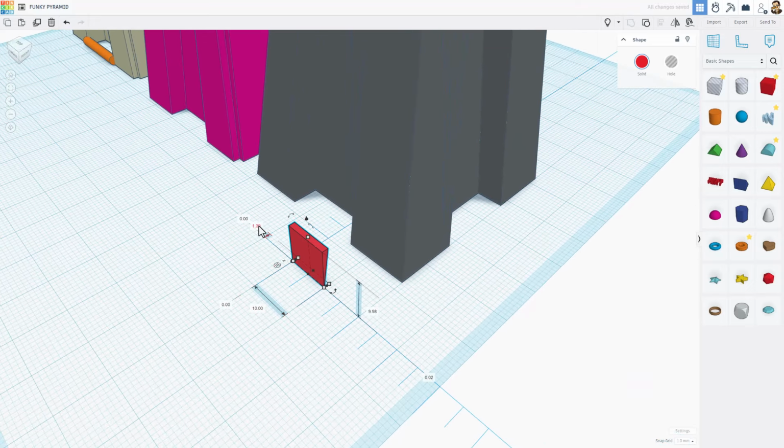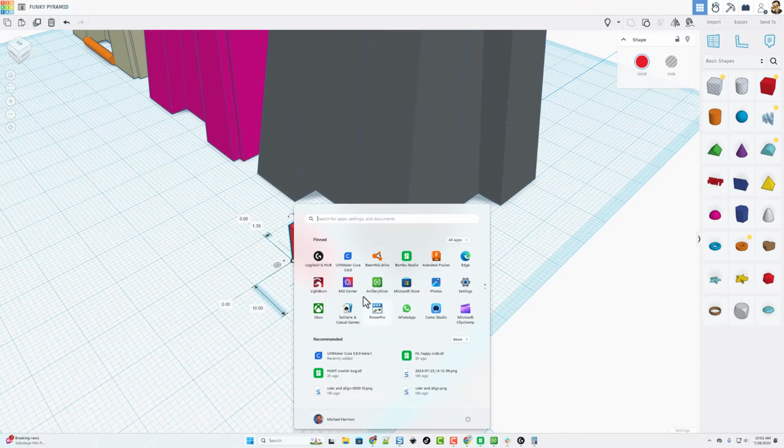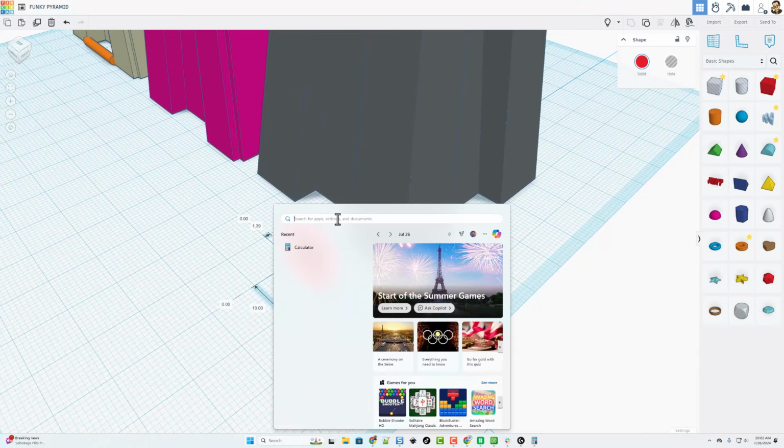And what this did was find this measurement of 1.39. We need that to do some fancy-dancy math. Friends, to do that, we're going to use a calculator. I'm going to launch mine by typing calc.